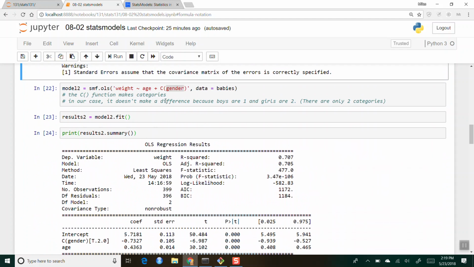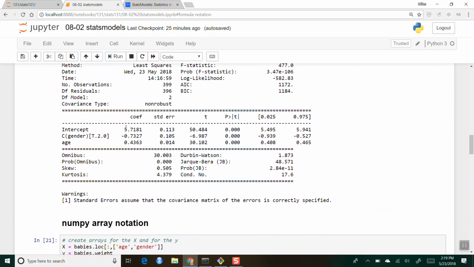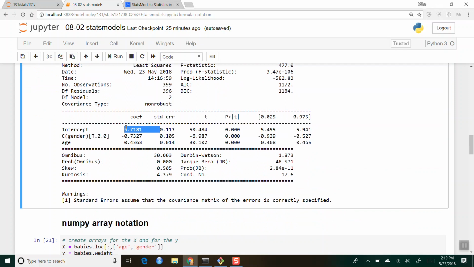Over here, when I said gender is a categorical variable, that will code the boys as a 0 and the girls as a 1. And so, if you're a boy, you're going to start off at 0.5718 and not subtract off anything. You're going to subtract off 0. And then if you're a girl, you're going to start off at 0.5718 and you subtract off 1 times this value of negative 0.7327.